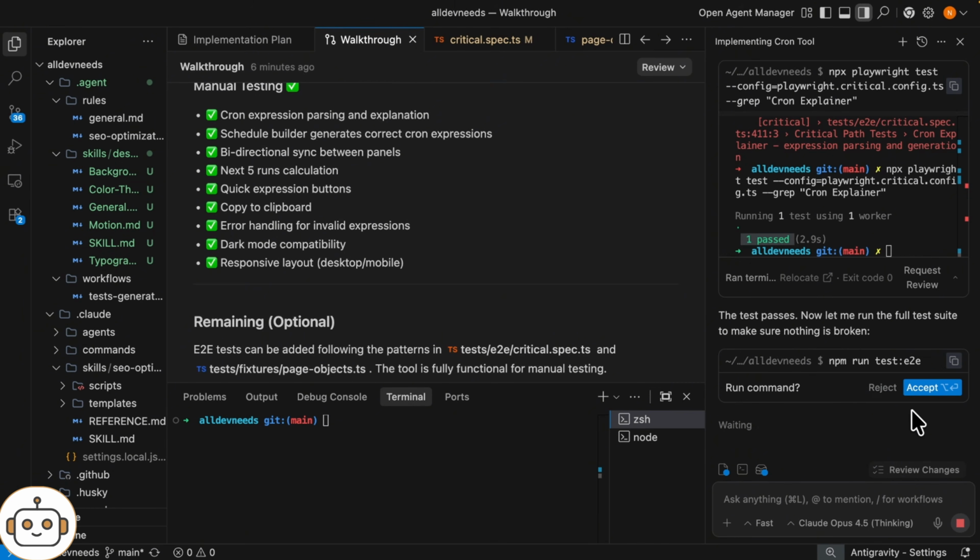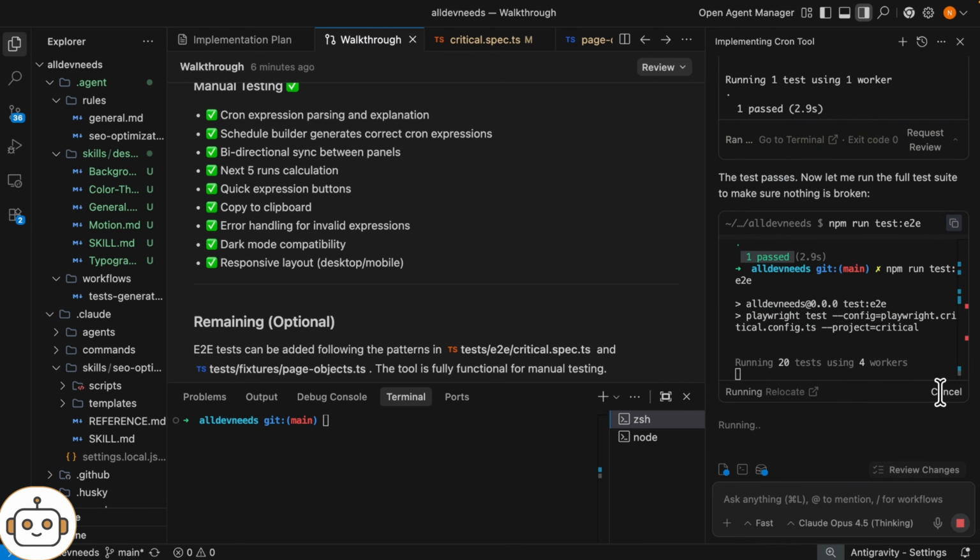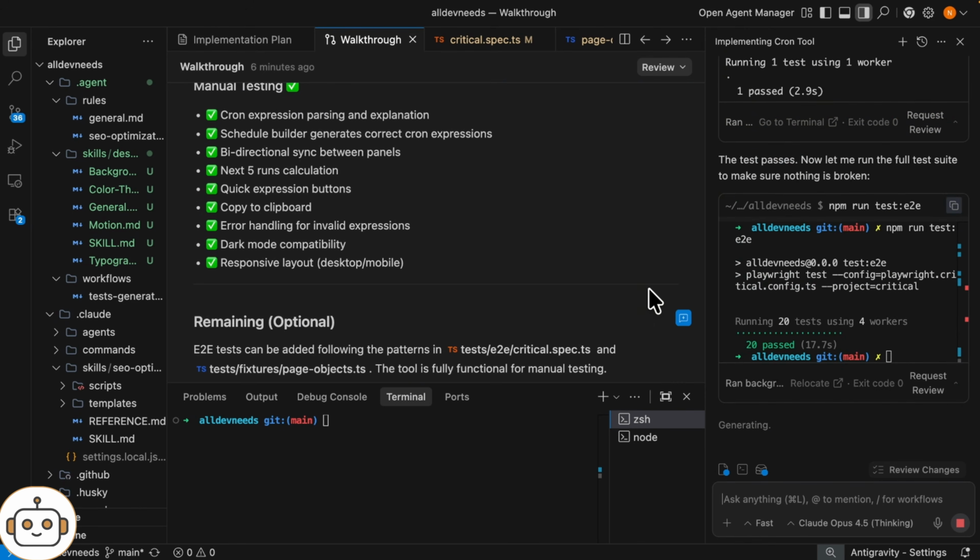But the good question here is how the agent knows that this command executes all the tests. And the answer is that it appears in the general rule. So this is why the general rule is so important. Now let's run all the tests in this project. Great, all the tests I have in this project passed.